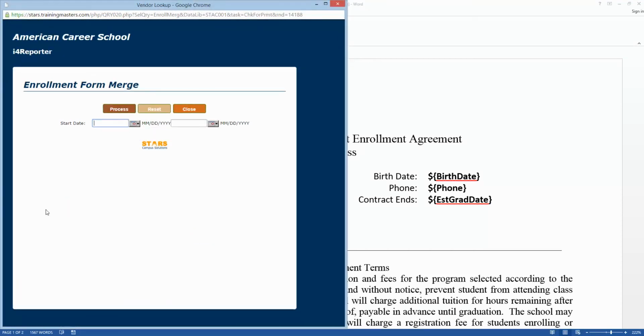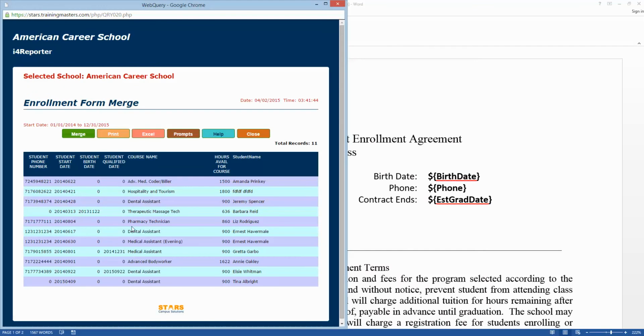It's going to prompt me start date from, let's try 01/01/2014 to 12/31/2015. So that's like a 2-year range. It's my test school, and I'll have a lot of starts. But here they are. Here's a whole bunch of people that are going to be starting.